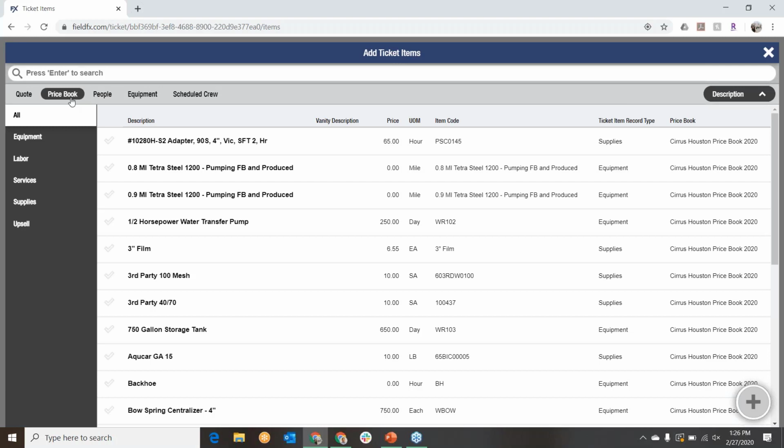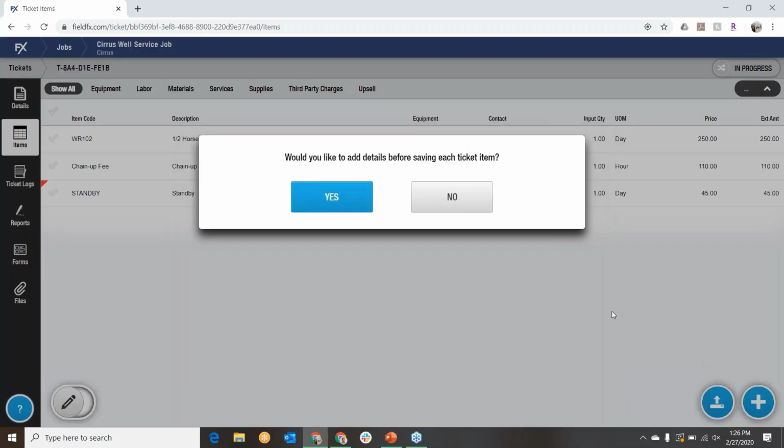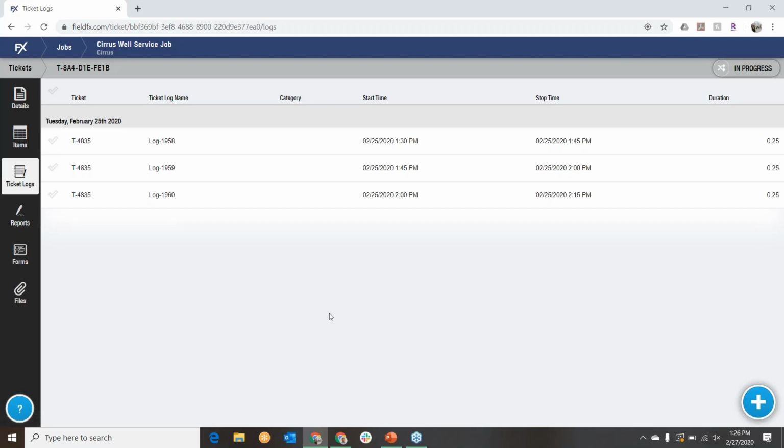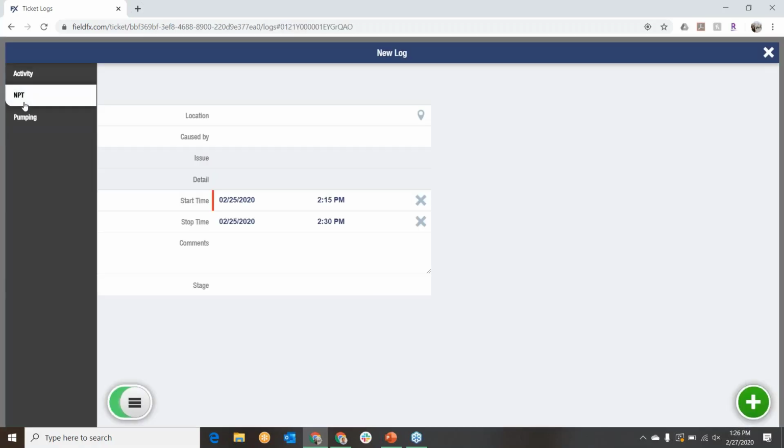Thanks, Justin. So I can add an item, like Justin mentioned, to the ticket. Next, in the ticket log, I'll go ahead and add relevant information because there was some NPT that happened while I was in the field. So I want to make sure that the management knows what took place. To do that, adding a log is pretty simple.